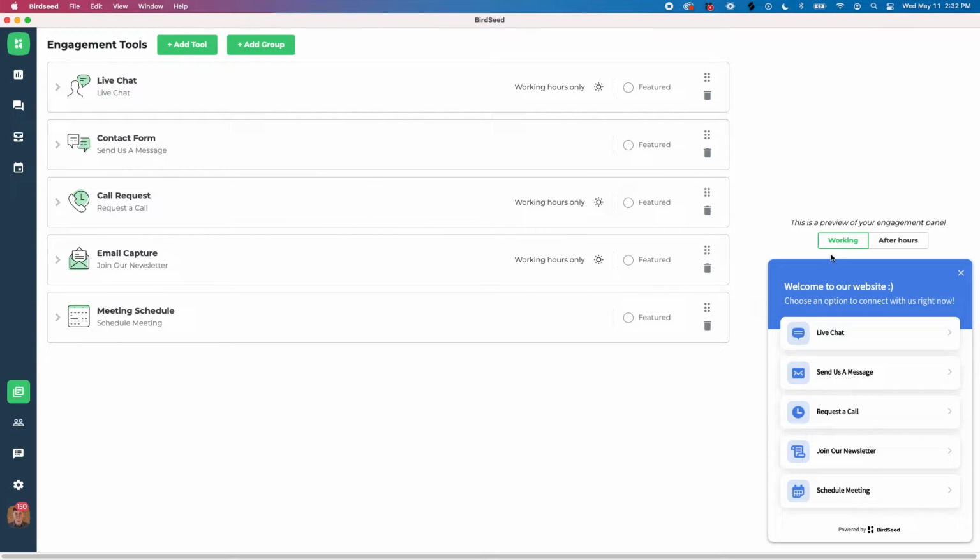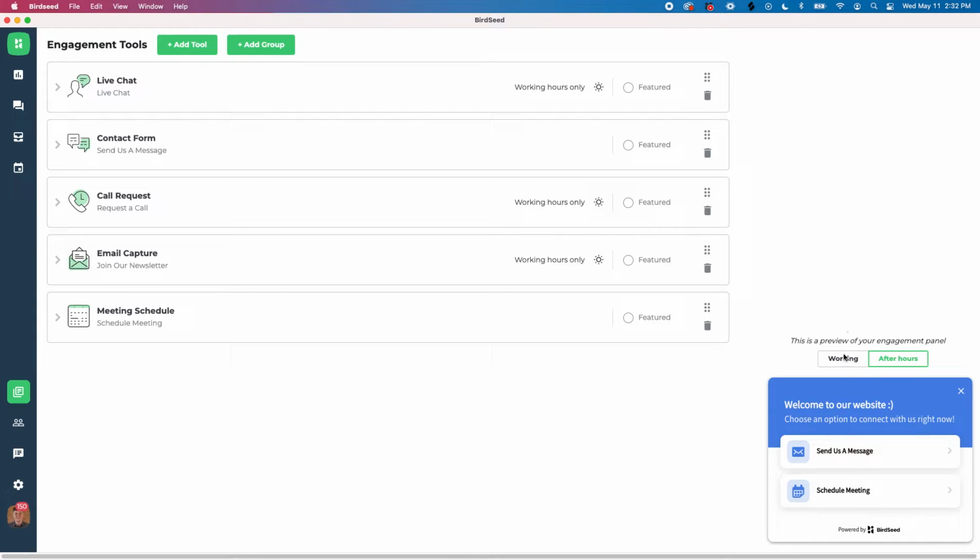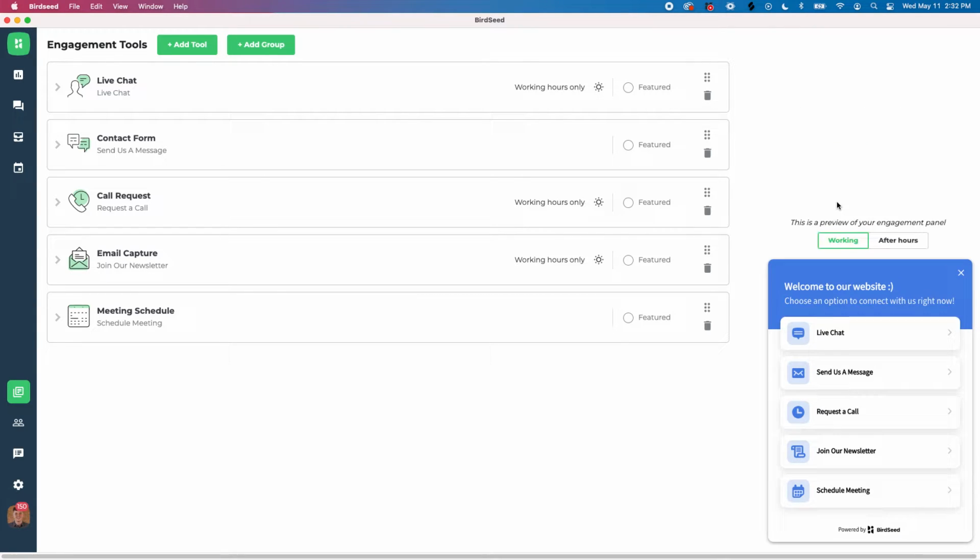On the right we see that we have our preview, and you have the option of choosing between after hours panel and working hours panel, which you can control the working hours in the settings, or panel settings on the left, at the bottom left. But here we have a live preview of what this will look like.